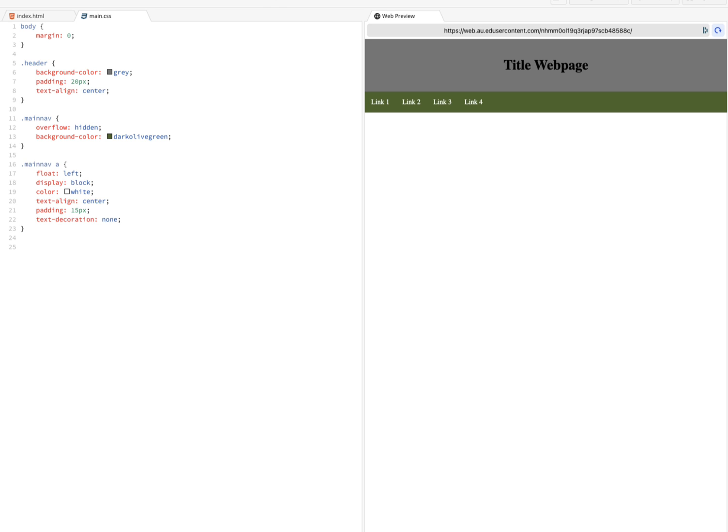Now that I have my links in, what's the next thing I want to work on? Well, now I want to have a look at my hover effects. So when I hover over, what type of color do I want it to go to? So once again, I've set up main nav. So for the entire nav bar, overflow hidden, background olive green, which we can see.